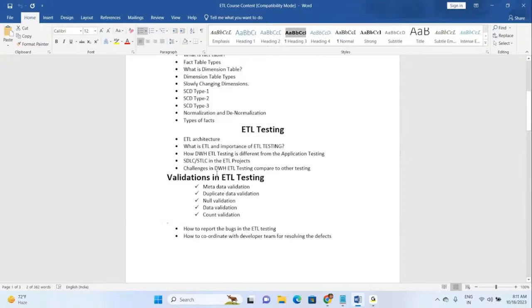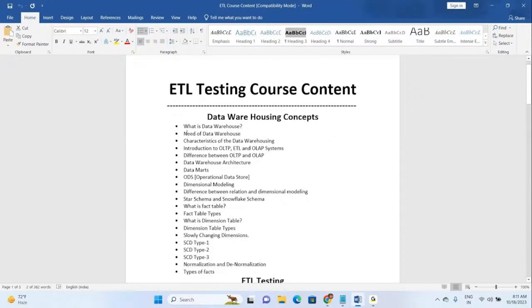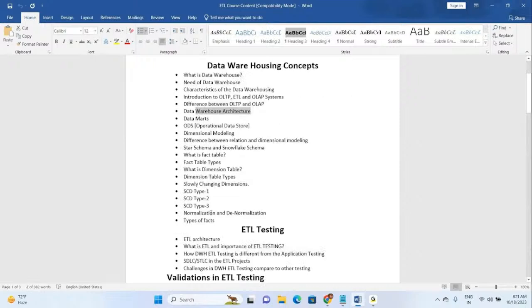Here, the data warehousing concepts aspect. What is data warehousing, why we are using it, and the difference between OLTP and OLAP, and the architecture aspect, and data marts. And here different types of tables are there, fact tables and dimension tables, and different schemas are there.